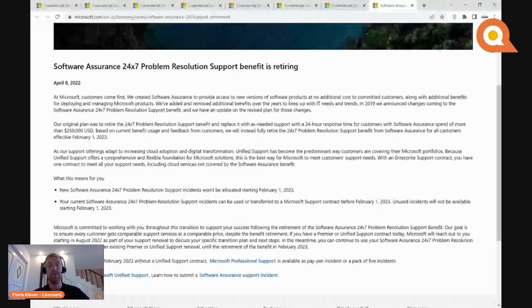I did want everyone to notice this. So be aware that the 24/7 problem resolution support benefit is retiring as of February 1st, 2023.